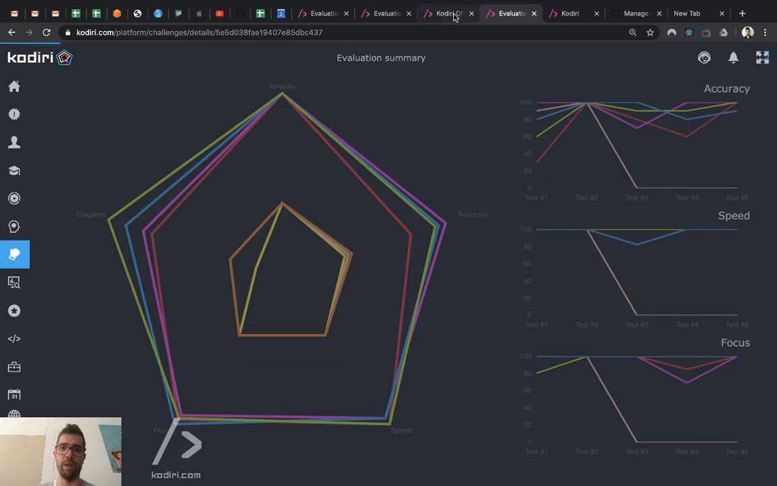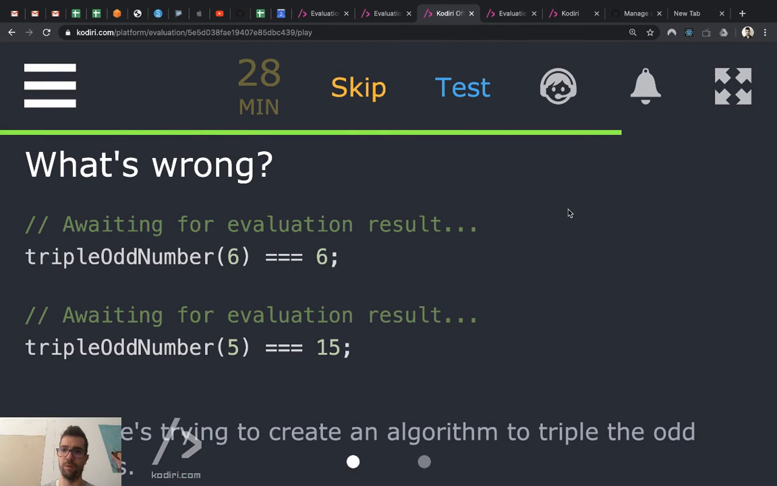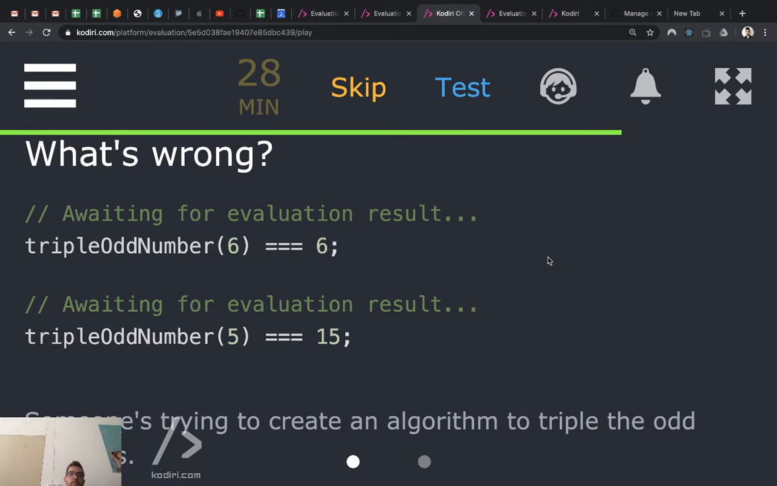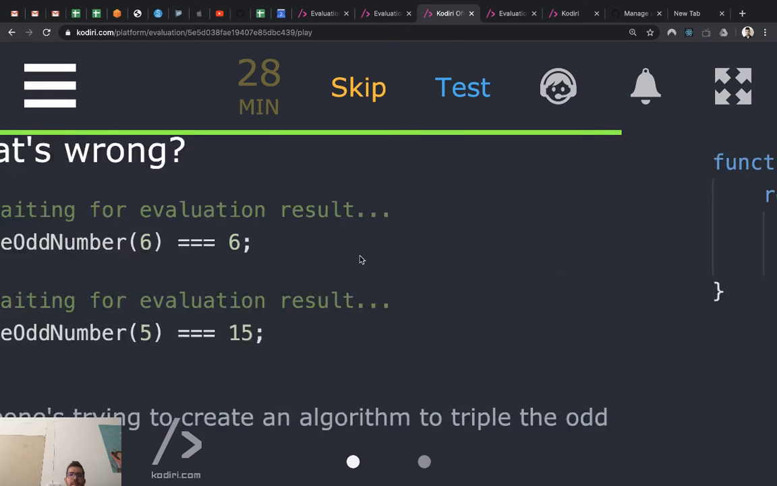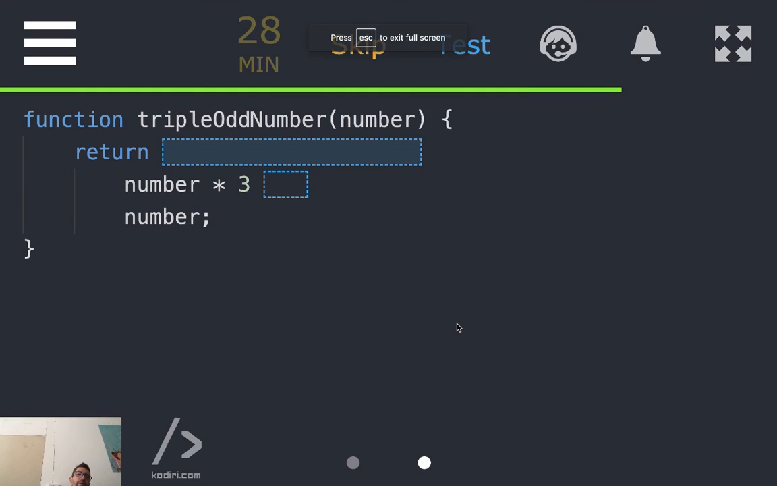Cool. That was question number 4, I think. And this is the 5th one. Triple odd number. We've done a question that was similar. Okay, let's do this one.